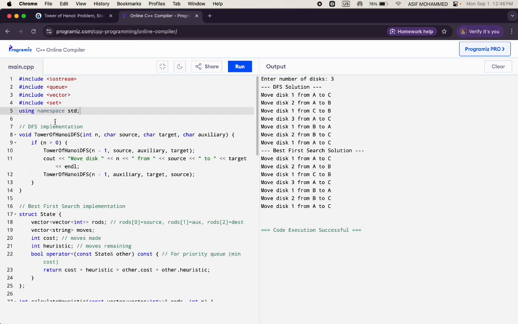This function you can see here, Tower of Hanoi DFS, is a standard recursive Hanoi solution. If we have n disks, the logic is: move n minus 1 disks from the source rod to the auxiliary rod, and move the largest disk, that means the nth disk, from source to the target. Then move n minus 1 disks from auxiliary to the target. For example, if n equals 3, the recursive calls break the problem into smaller sub problems until only one disk is left. So this part prints the exact sequence of the moves required to solve the Tower of Hanoi optimally using recursion.